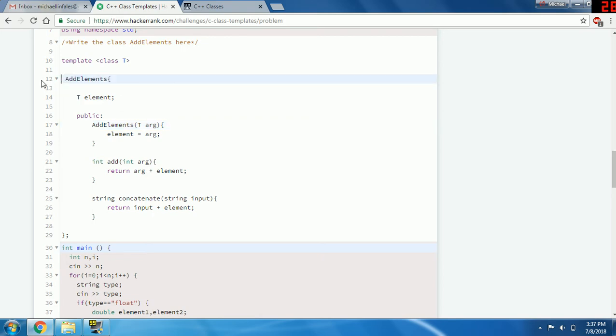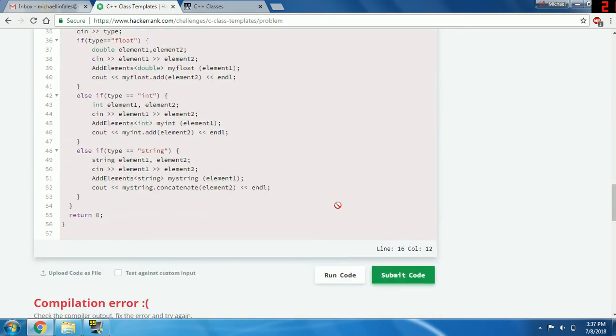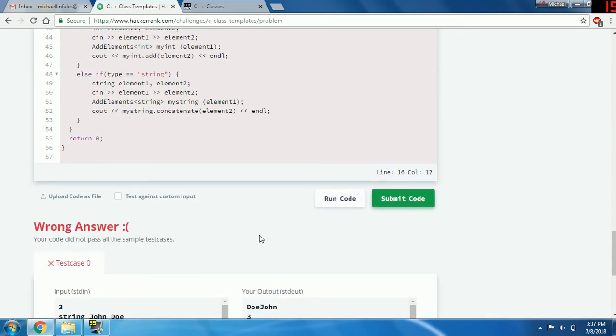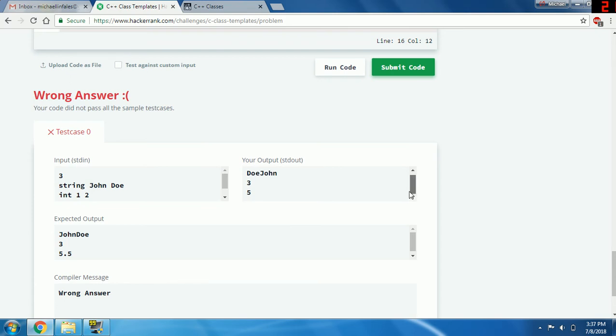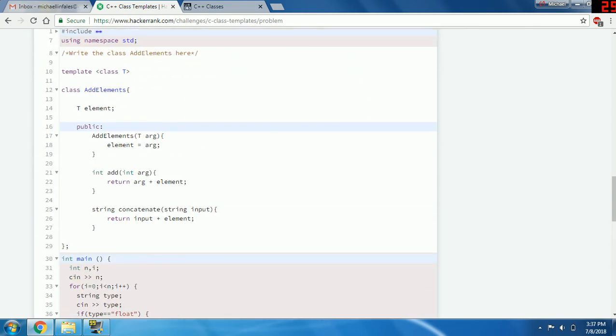Oh, there should be class. What? Oh, 3, 3, 5, 4, 5. I'm guessing float. Return a float. Return arg plus element, and this should be element plus input.